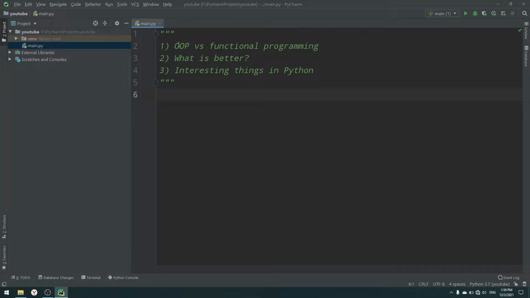Once again, today we'll talk about object-oriented programming, so classes and objects, versus functions, so define functions and that stuff. And we're going to answer 3 of those questions. Well, those are not really questions, but we're going to solve 3 of those tasks. So first of all, let's talk about object-oriented programming and functional programming.